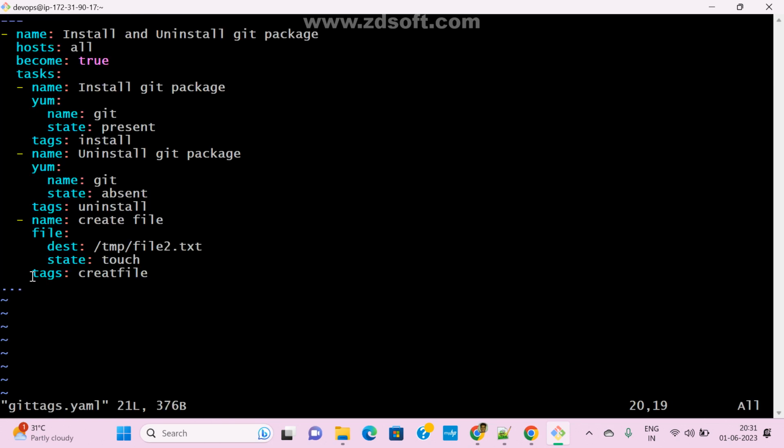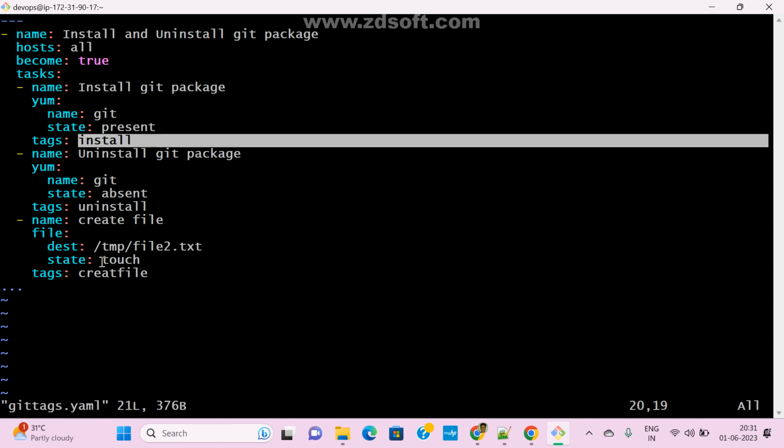Now see here, tags colon, and we can give any name. At runtime we can pass this particular tag name, whether you want to execute that particular task or you want to skip that particular task. Clear?